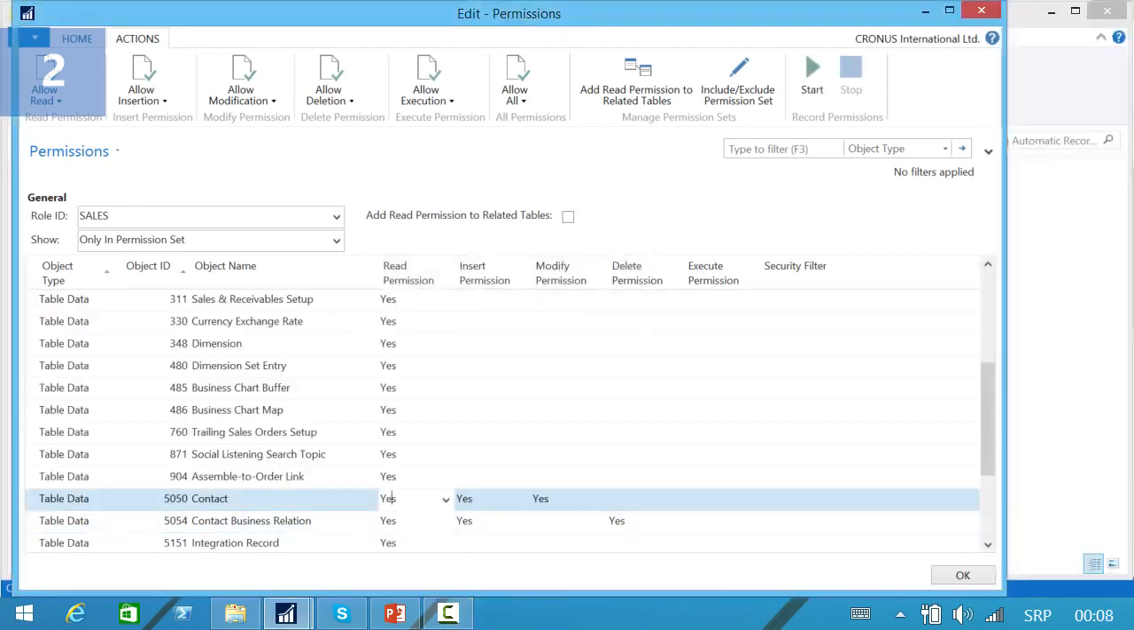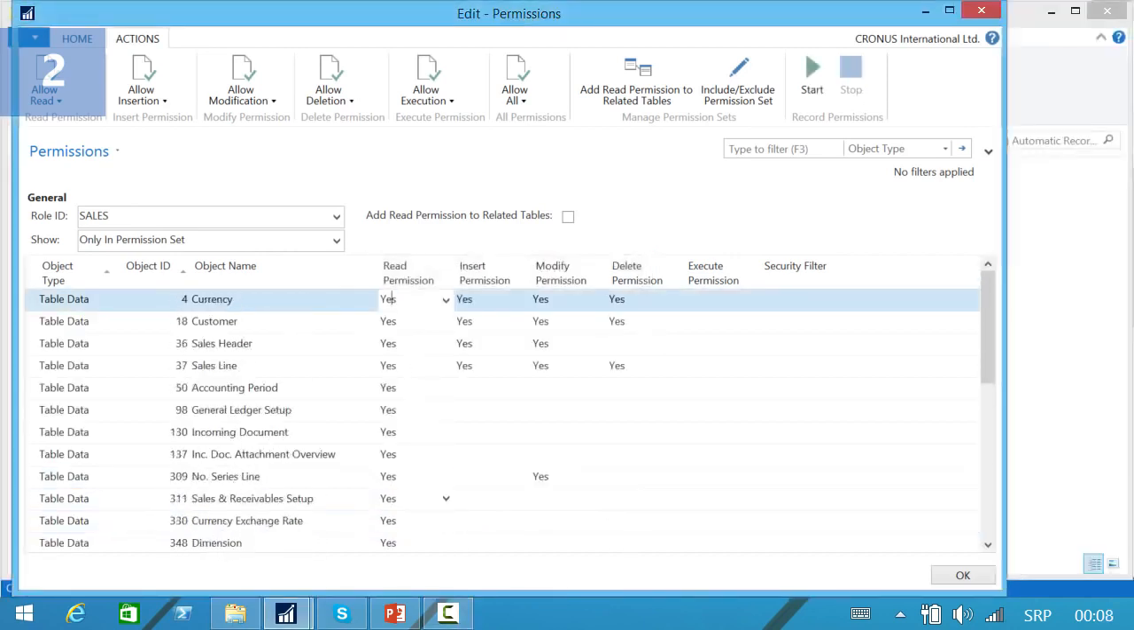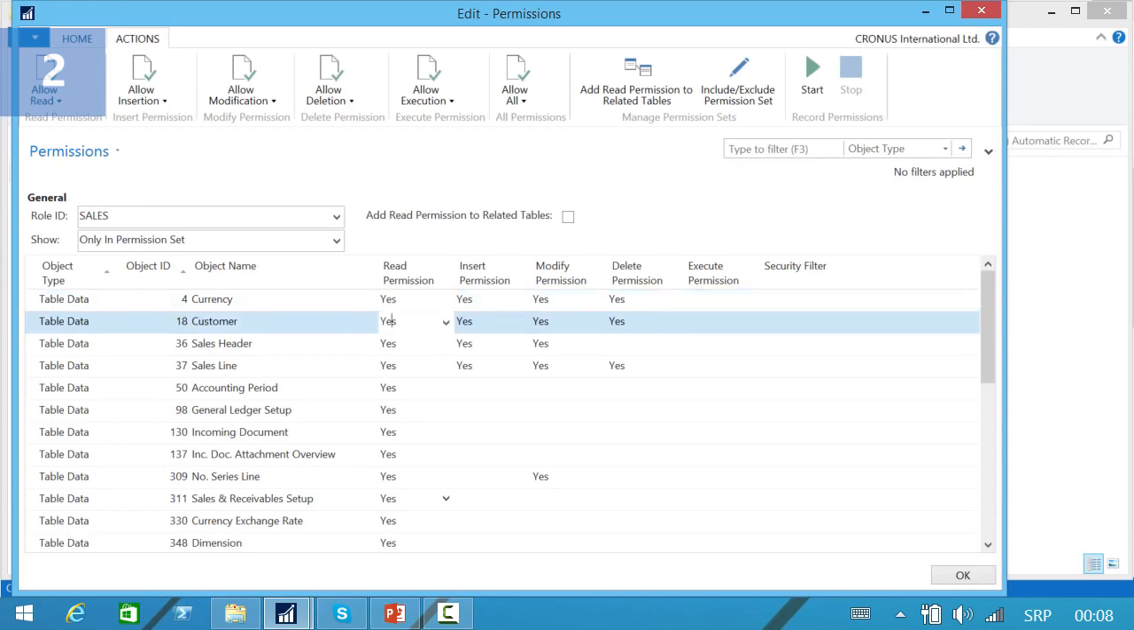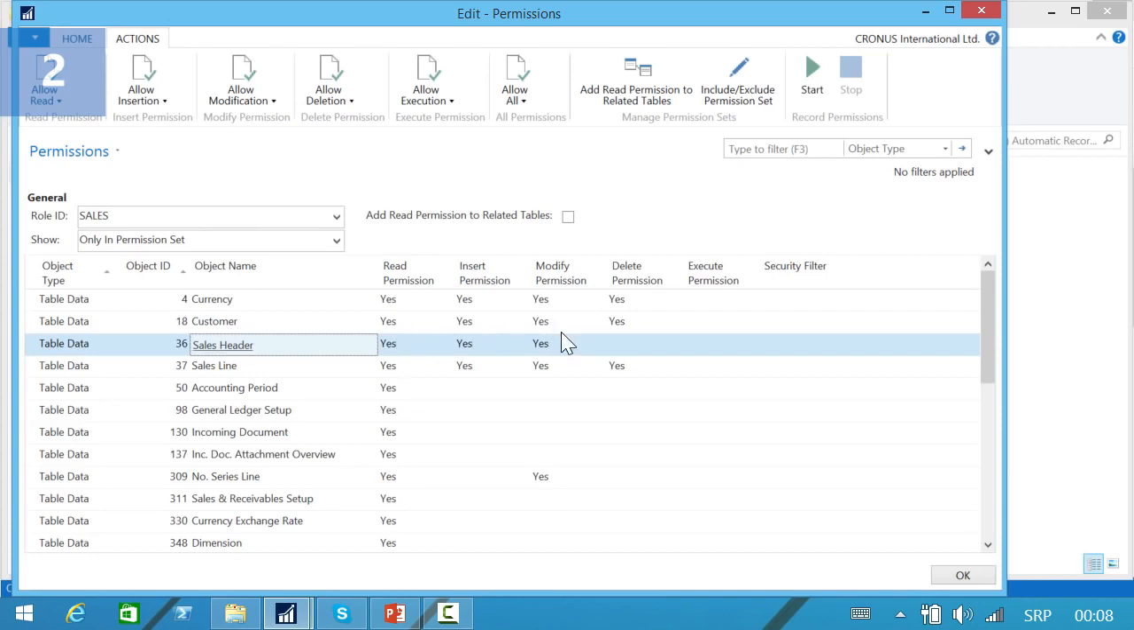For example, we can see that we have read, insert, modify and delete permissions for customer and sales line tables, because we did all these actions. But on the sales header, we have no delete permissions because we didn't delete a sales order in our scenario. Now we can notice that we have permissions only on tables we used in our actions.